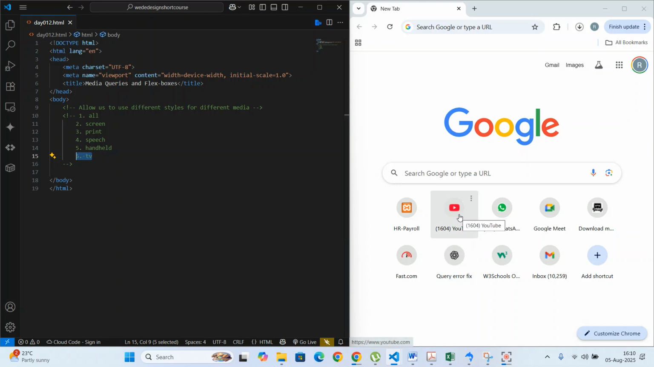A very classic example is YouTube. If you're watching YouTube on TV versus on the computer, you realize that the one on TV does not have comments, but the ones on your computer or your handheld will have comments and things like that. So that is all what media query does. It allows you to use different styles for different media.